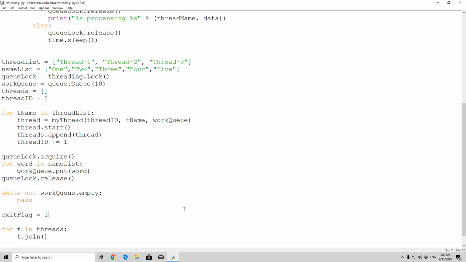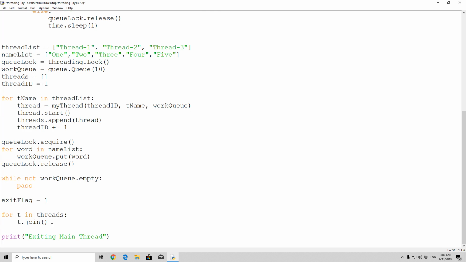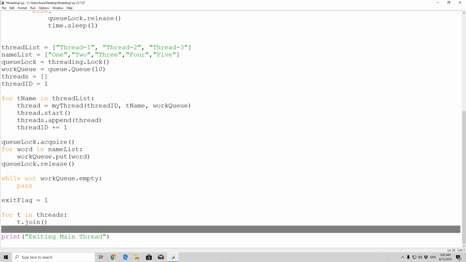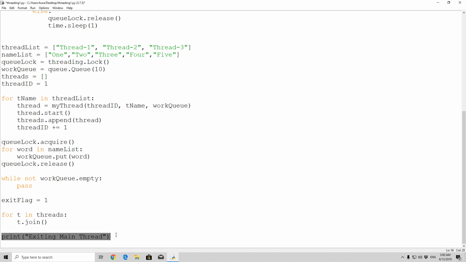We'll simply put it right here, and then we will wait for all threads to complete and terminate with this for loop that we didn't even change from the previous example. And at the end, we'll simply print exiting main thread.